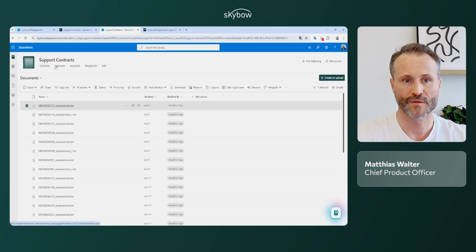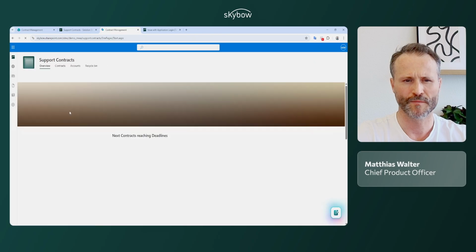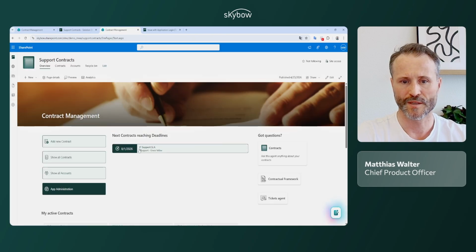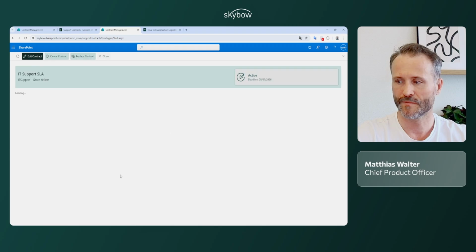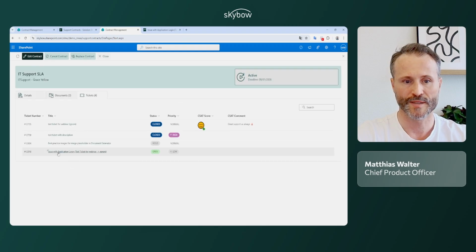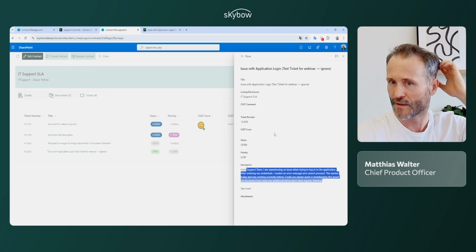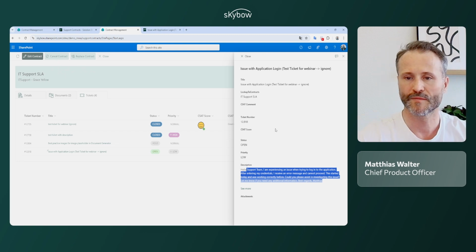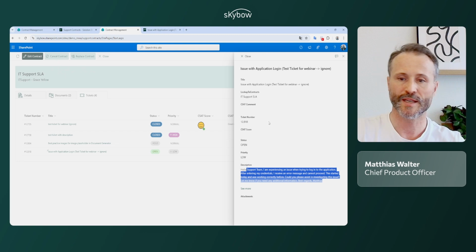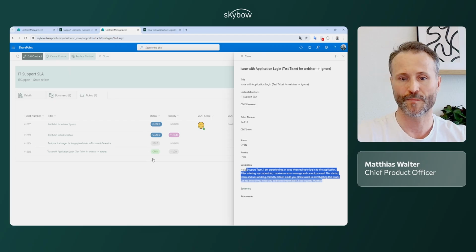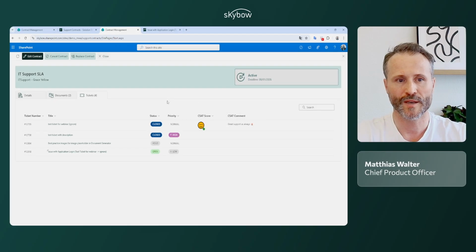If we look into the contract that was under this IT support, we can see a new ticket has been added. It's open with priority low, and my text has been added as well. So everything is in here, and now every time I change the status of that ticket, it will update it here. All right, that's scenario 1 to connect an external system.